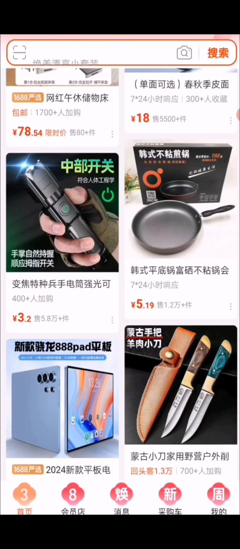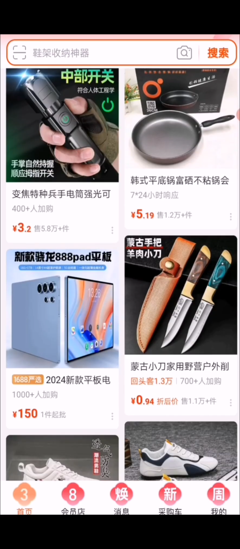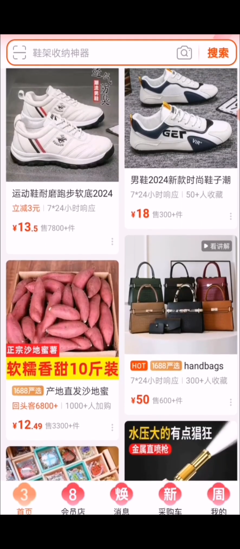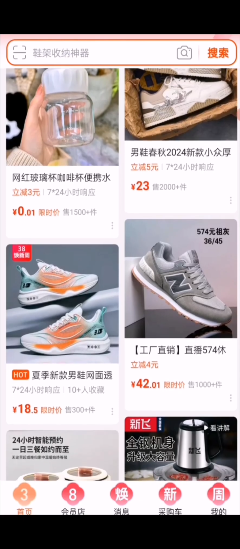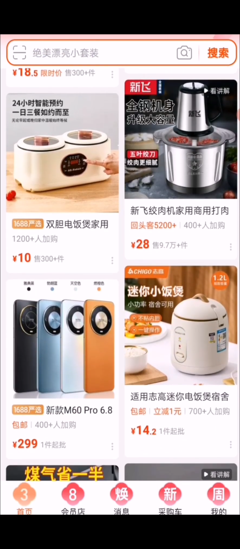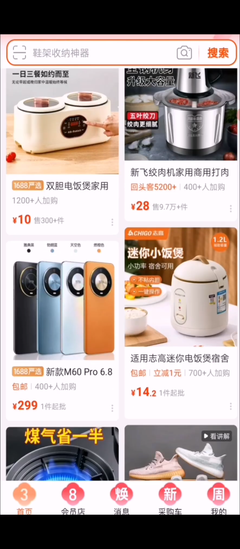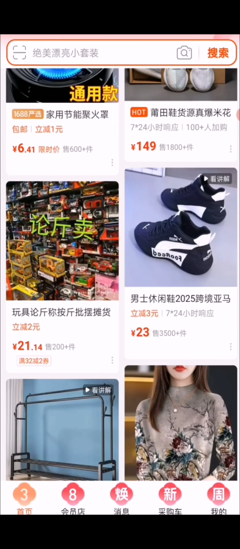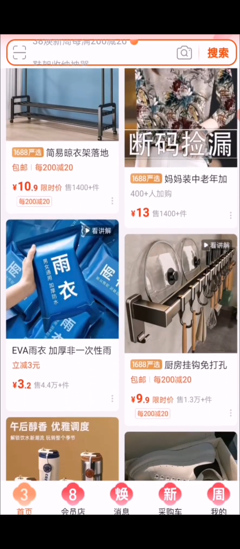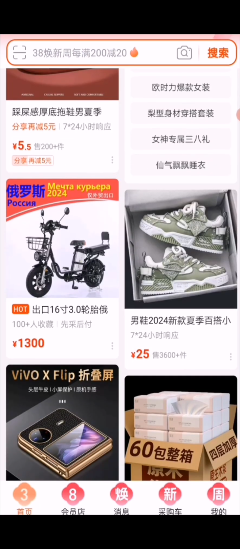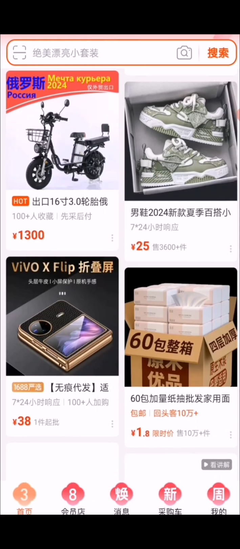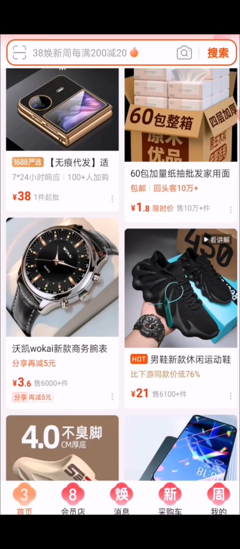Okay, let me take you through the entire interface of the 1688 app to show you items that you can import from China. You can import all these things: sneakers, mobile phones, blenders, rice cookers, kitchenwares, many more. Bike, wristwatch.